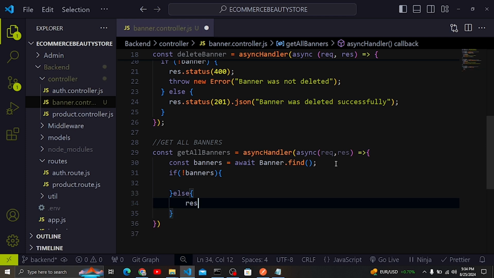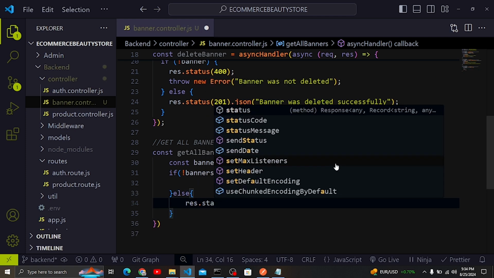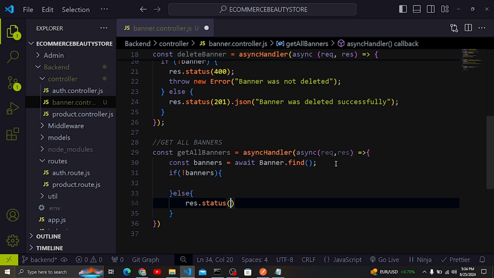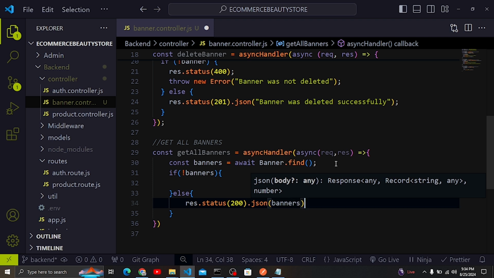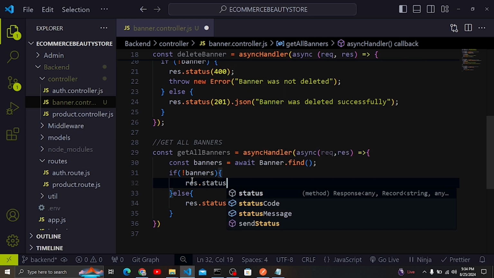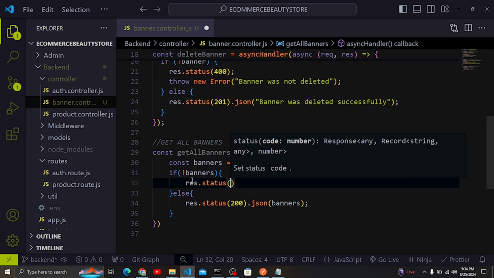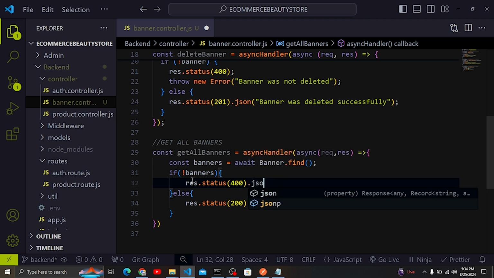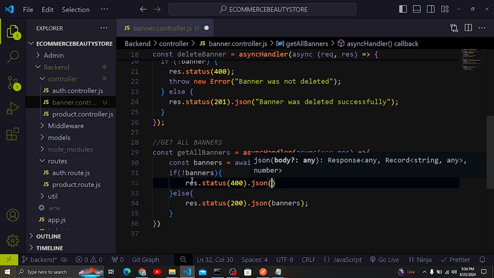So let's do status here, and then here we can say 200.json. This means that it is successful. Then we can send the banners to the front end. Here, if we don't have banners, here we need to throw an error. So this one will be res.status. Then this one will be 400, and then we can have .json here.